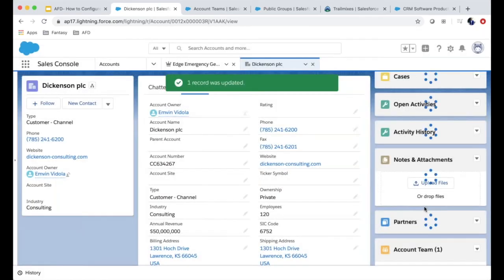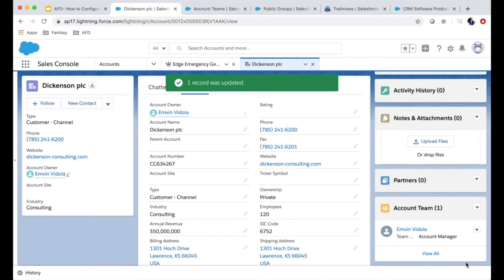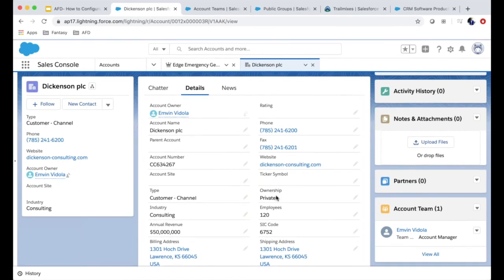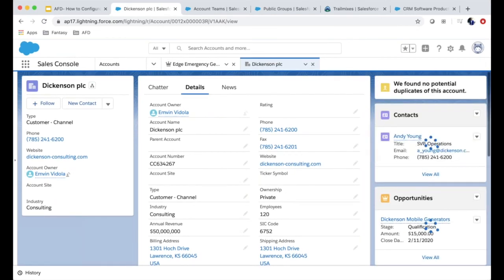So you could have several team members there. If you have a team of 3 to 4, you could add them here. This means they would have access to this record immediately. So anyone from the team could be working on the same account.